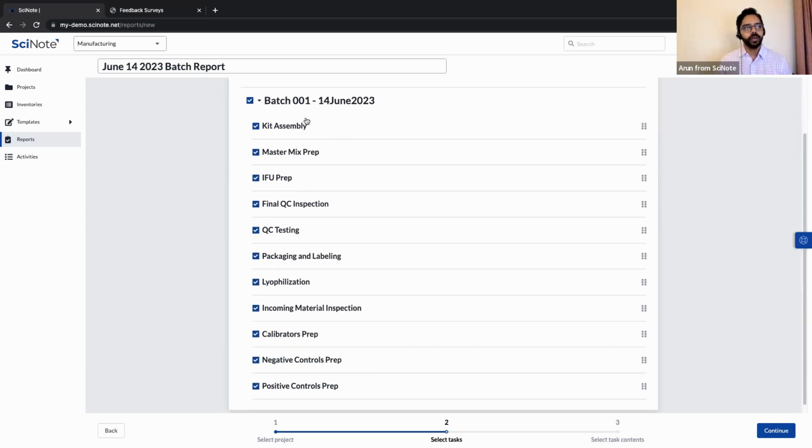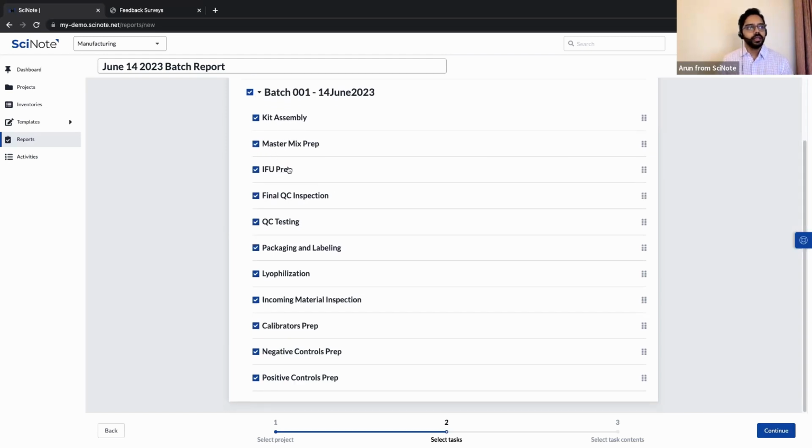And then within batch 1, it will list all the tasks. So as you remember, we have the incoming material inspection, the preparation of each of these reagents, QC steps, final QC inspection, and QC testing as well. Now, they're all a little bit out of order, but you can easily rearrange them in the order that you want.